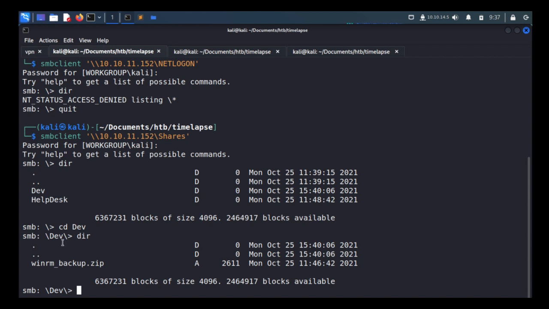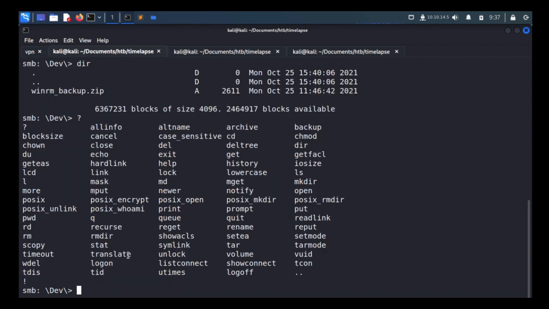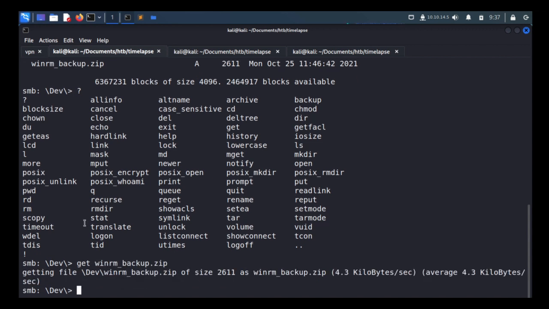We'll quickly download this file to the local machine. To download it we need a command, so just type a question mark and we'll get all the commands. We're going to use the get command, get and the file name, winrm_backup.zip. Here we go, we got the file.